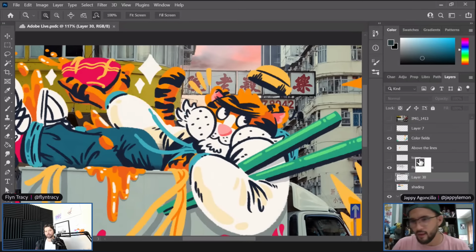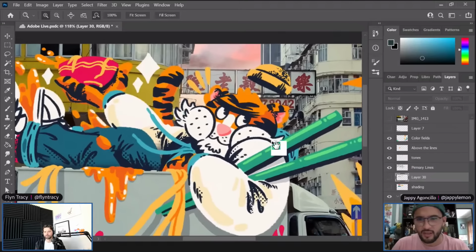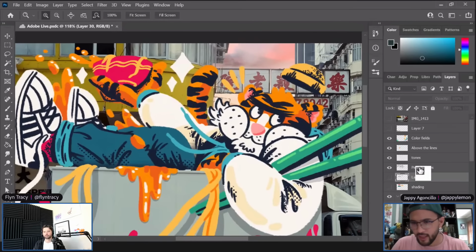This is what it would look like, already pre-textured. We're gonna do that again. Let me fix the opacity again. Cool. And draw over it.